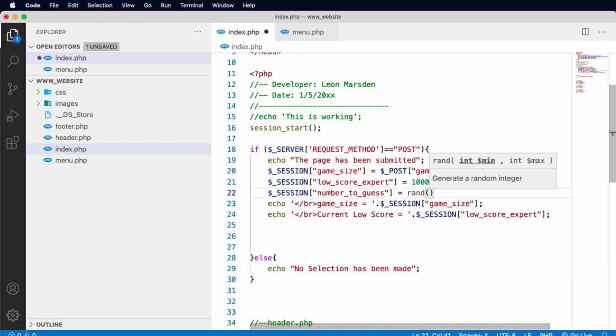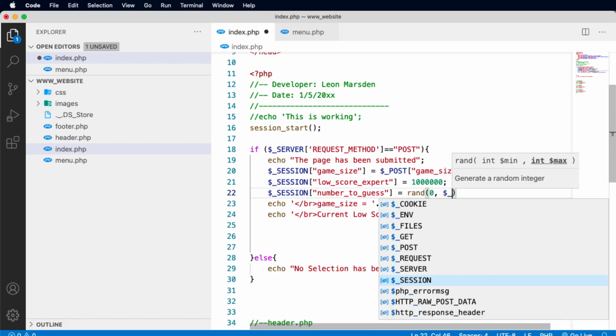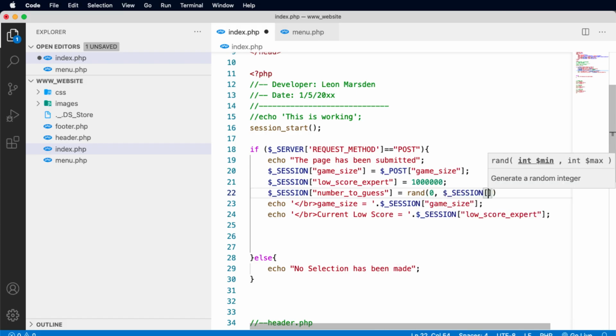We need to set the start value, which is going to be 0. Then we need to put the end value. Now we know what the end value is because we've stored the information in game size. So we're going to use that session variable called game size to give us the upper range of the random number. To access that, we're going to have to use the $_SESSION again, and then game size. And then place a semicolon on the end of the line.